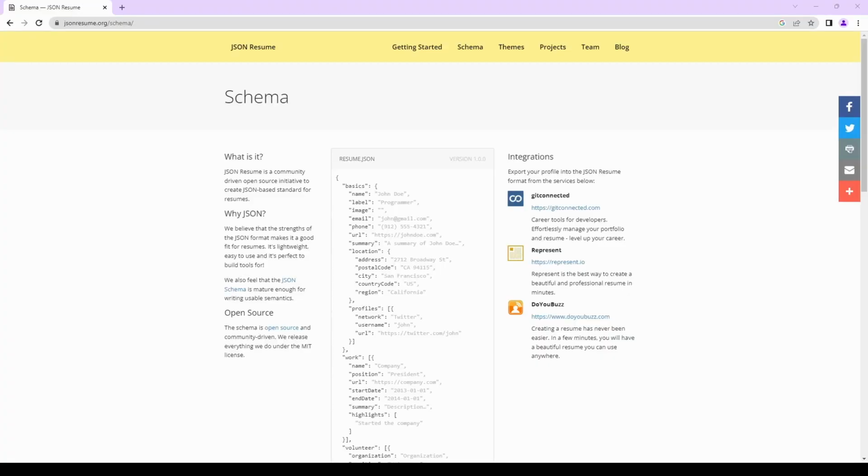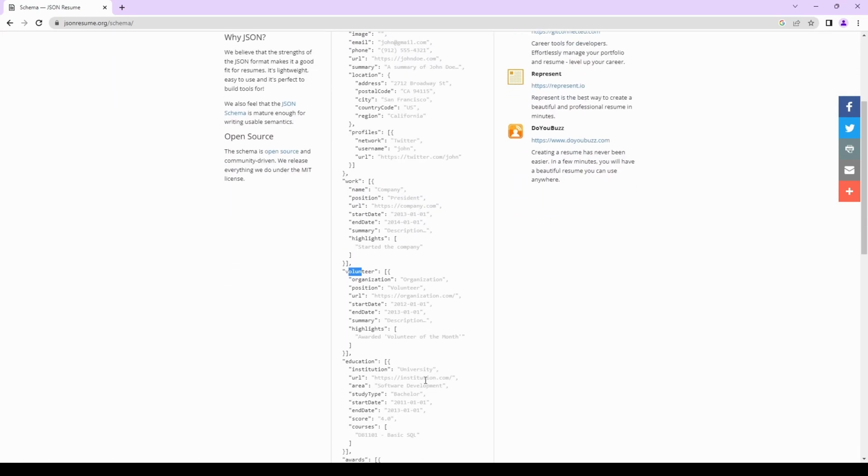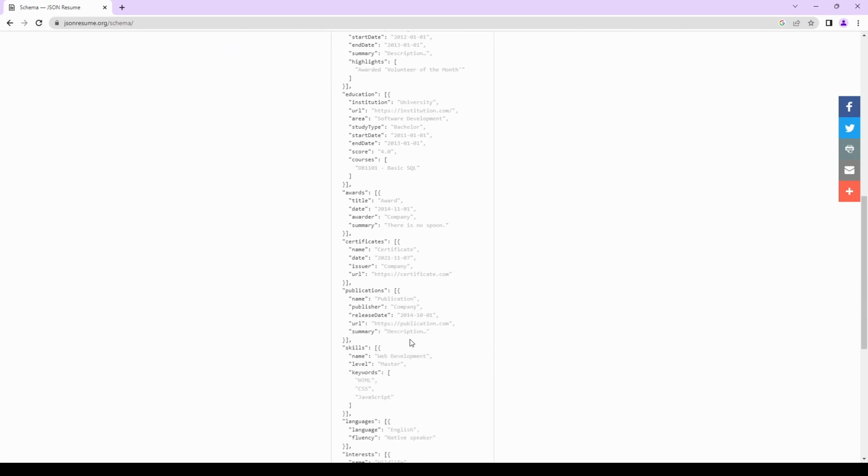Here is what it looks like in its raw form. As you can see, it's pretty straightforward. There is a section for basic contact information, work history, volunteer engagements, education, awards, certificates, skills, and so on. We can even put our references or past projects in here.